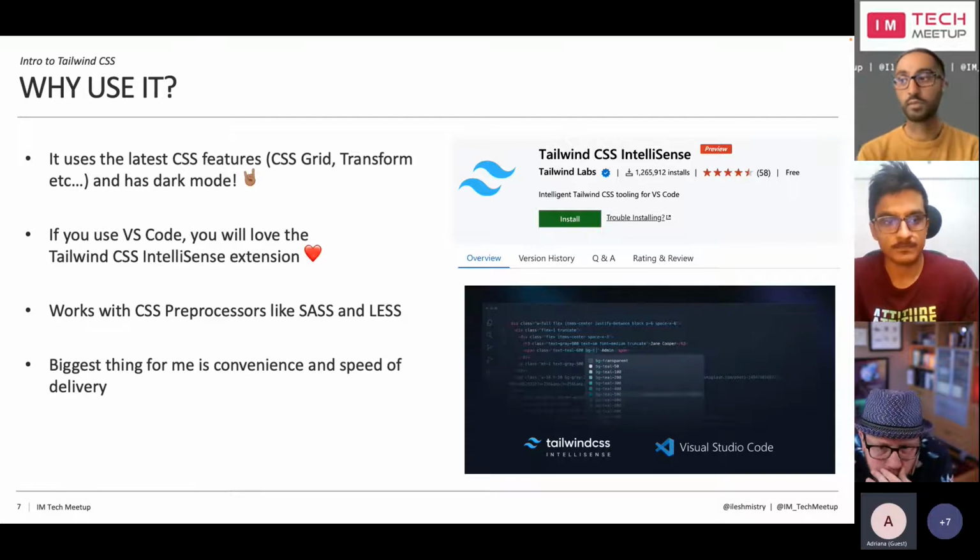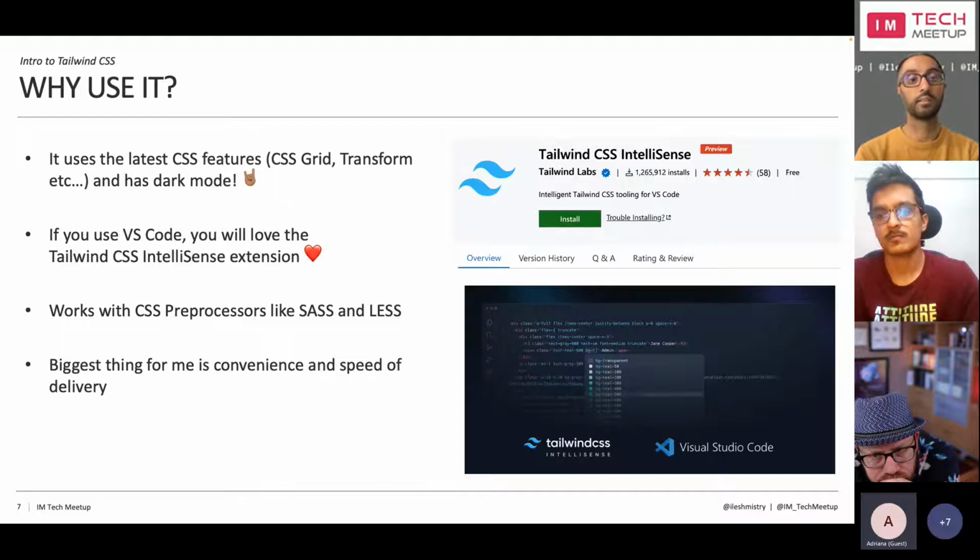And I found, especially when I was working on this on a project, that one of the biggest things for me was the convenience of having these sets of classes and class names available for me to use, especially when we have to deliver projects quite fast.